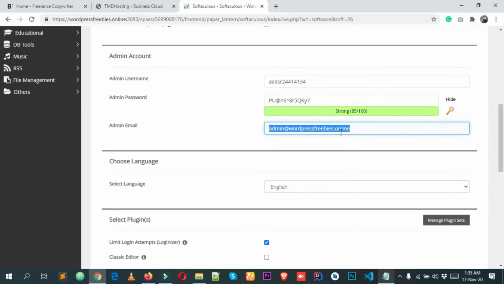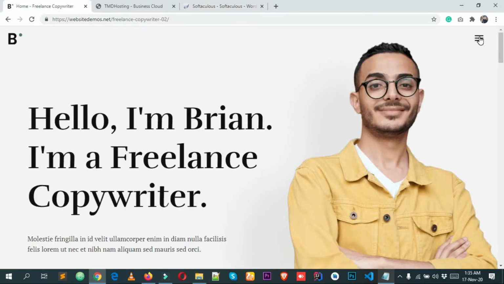You have to enter a valid email address for your WordPress installation. You can see that this is called the admin email. So give here an email address, and friends, this email address is going to receive contact form messages that we will get from our website contact page. You can see that. Let's see in our demo website.